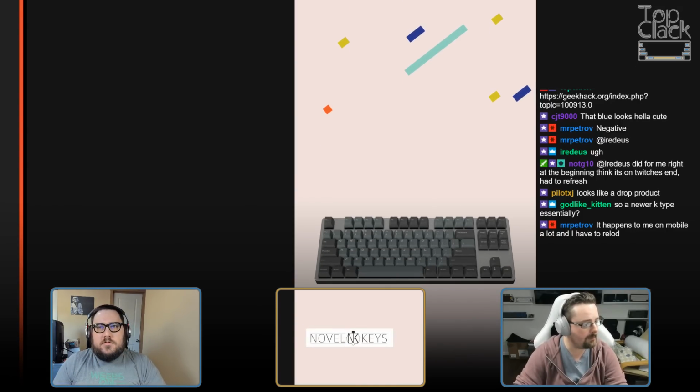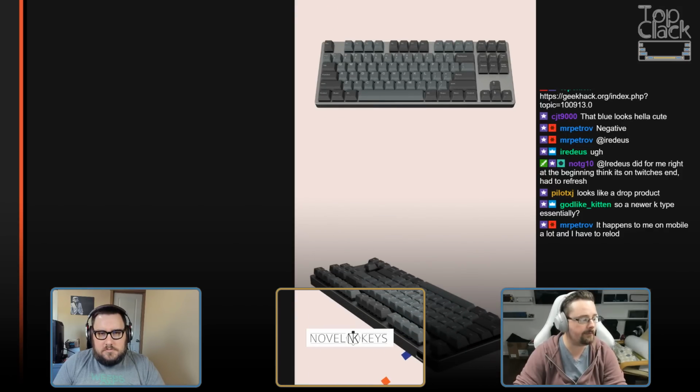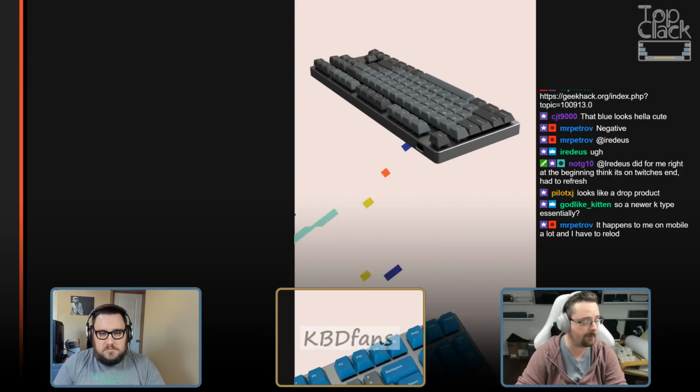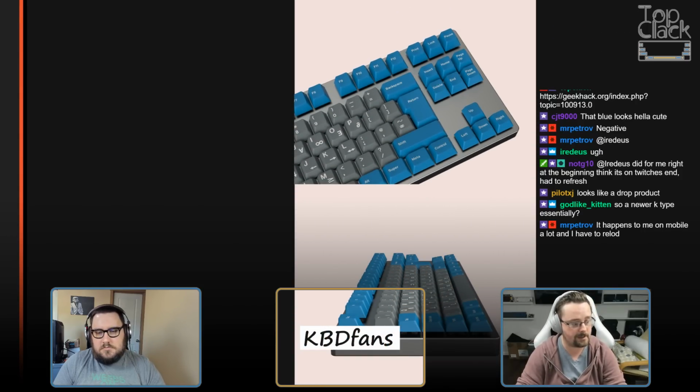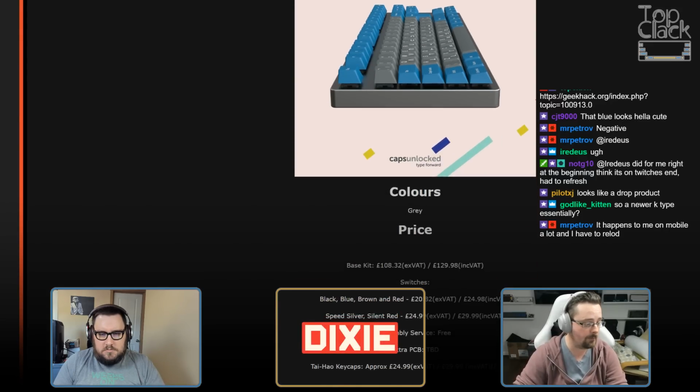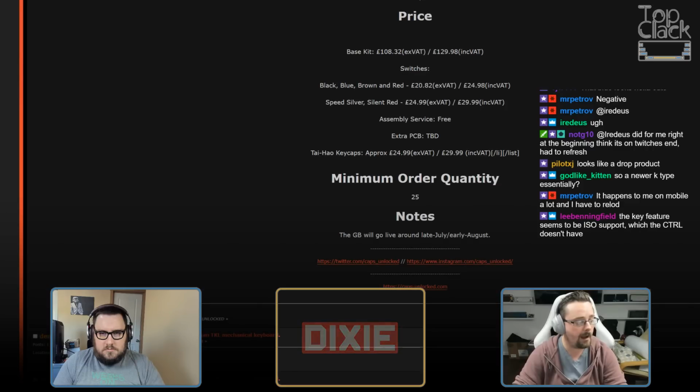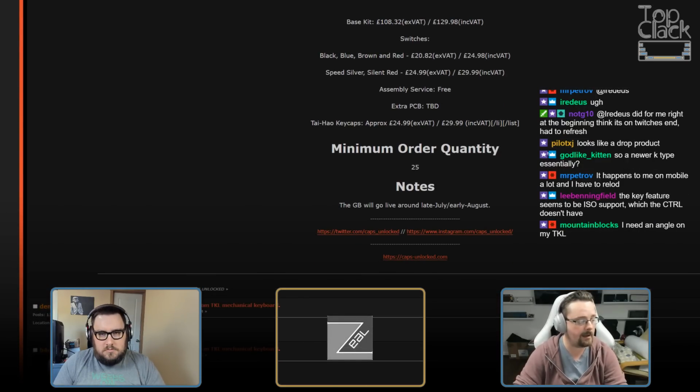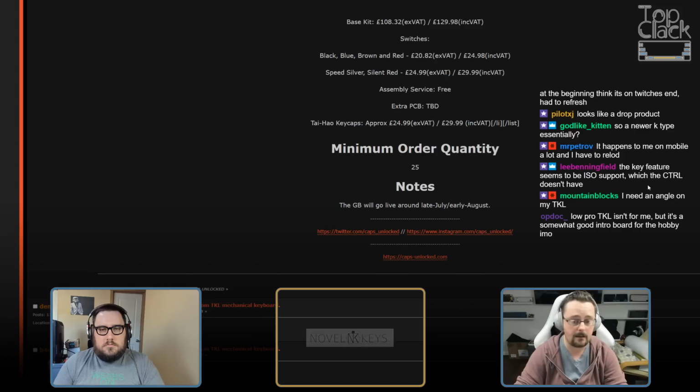In terms of this particular one, it comes with multiple different switches. You can either have the black, blue, brown, red, speed silver, or silent red Cherry switches. It comes with a free assembly service if you want it built for you. You can have Tai-Hao keycaps added as well for just £30, which is about $40, give or take. But in terms of the rest of the board, that's pretty much it. It's full RGB LEDs per key as well. But it's a hot swappable board, ANSI or ISO layout, in a nicely bundled integrated plate.